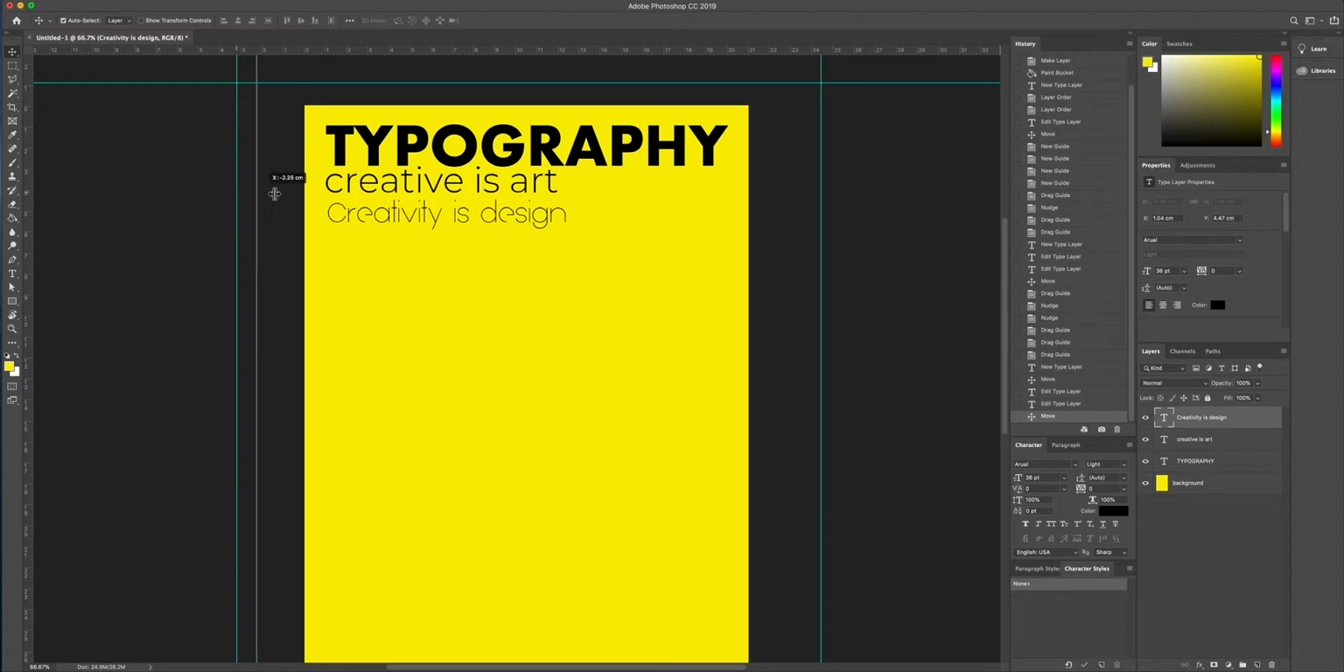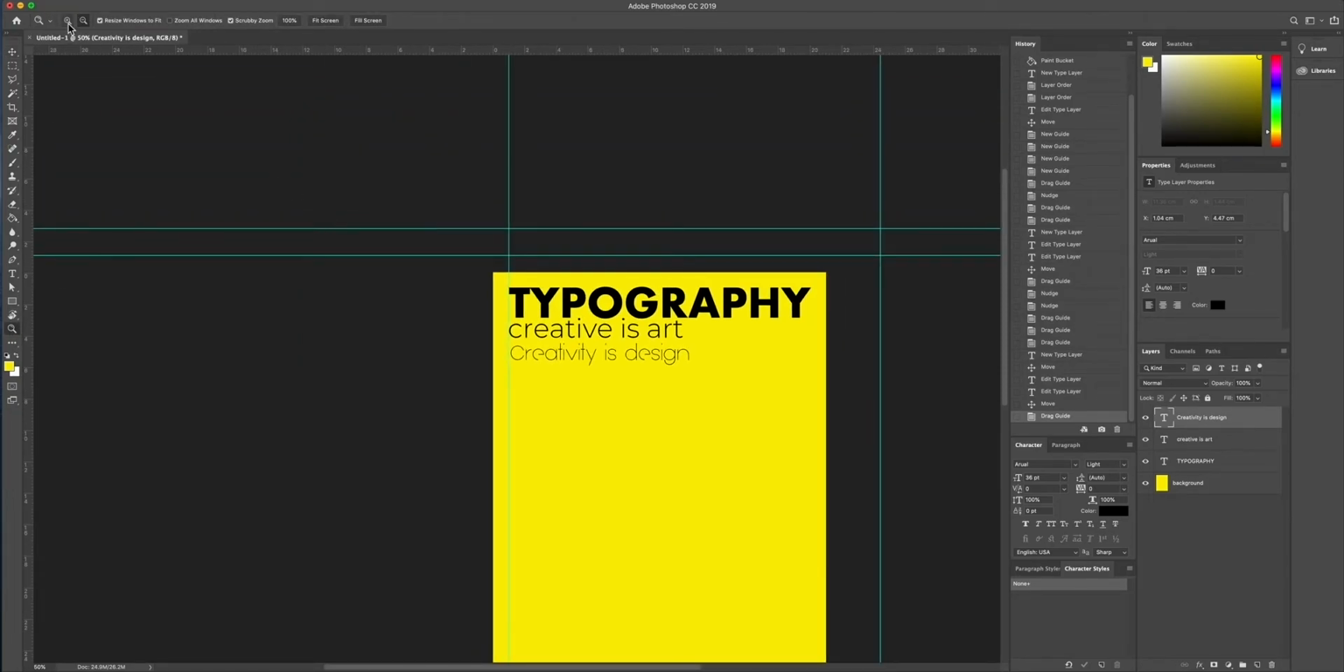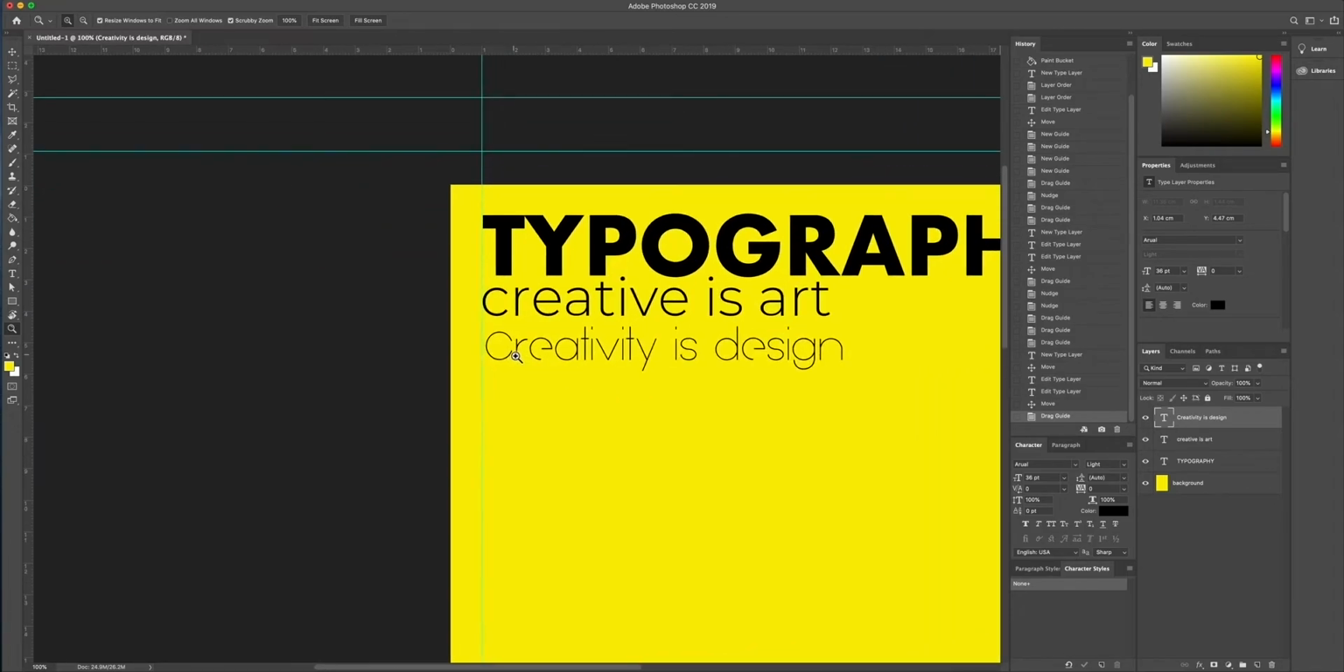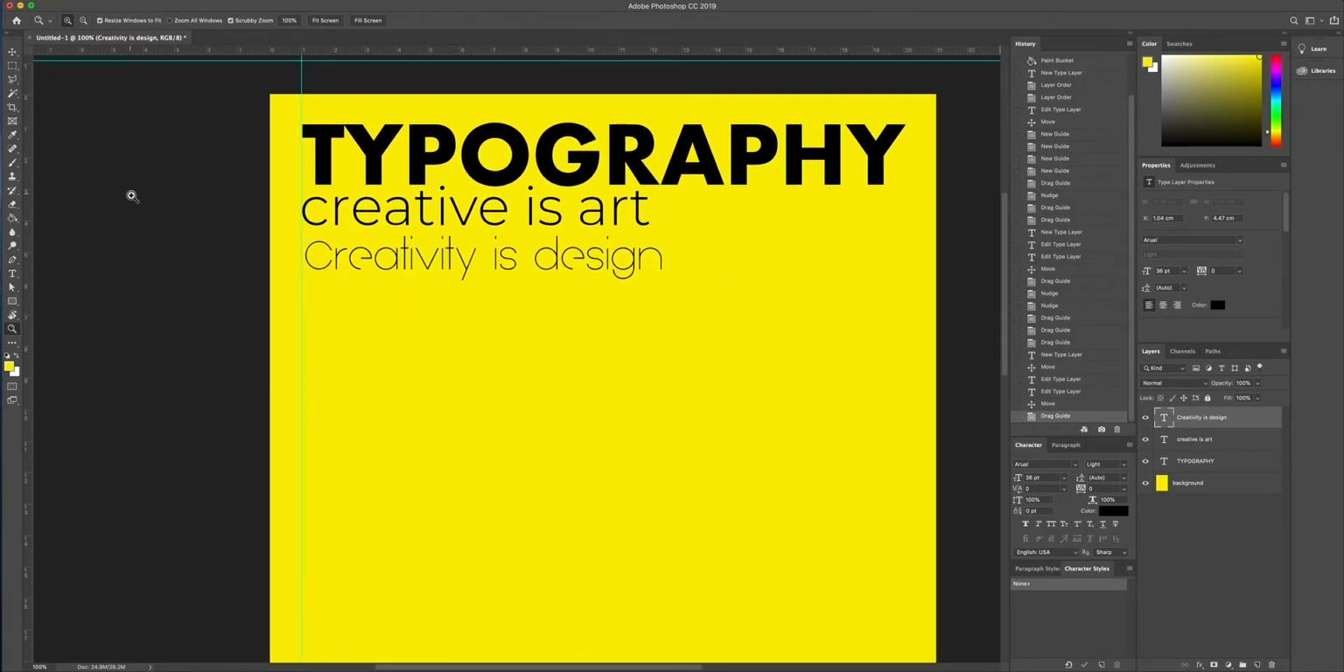So using the ruler, I'm going to bring it right before the C, and I'm going to click on this layer. Now using the magnifying zoom in button, positive, I'm going to zoom in, and by clicking on one of the letters, I have this layer selected, and with the arrow keys on my keyboard, I'm just going to move this so that it's aligned with the top layer, which is the creative is art. So they're all aligned next to the ruler.